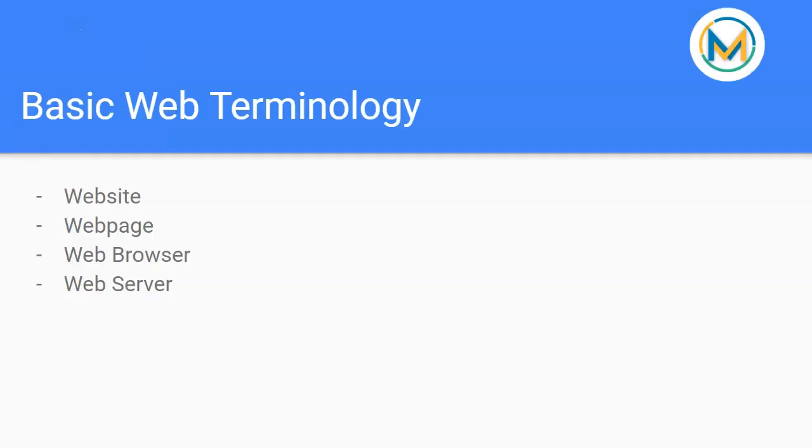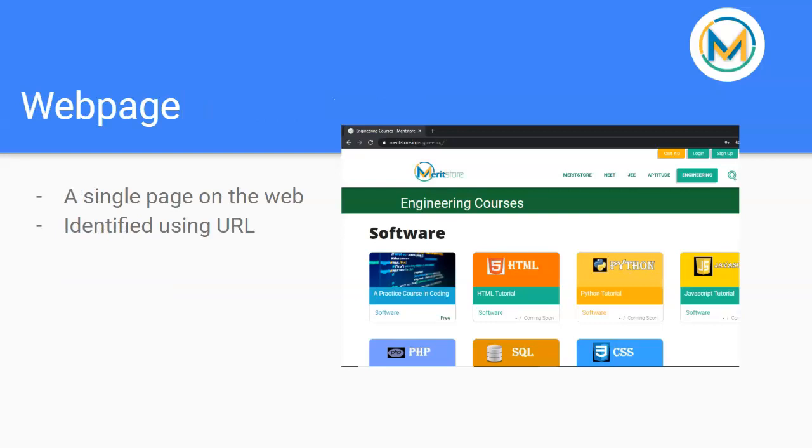Before we start with HTML, we need to know certain basic web terminologies like what is a website, web page, web browser and web server. I'm sure that you have heard of this, but let us look at each of it and understand what these are. So a web page is a single page on the internet. It is identified using a URL. So to your right you can see a single page which shows all the engineering courses. So this single document is a web page and it is identified using a URL.